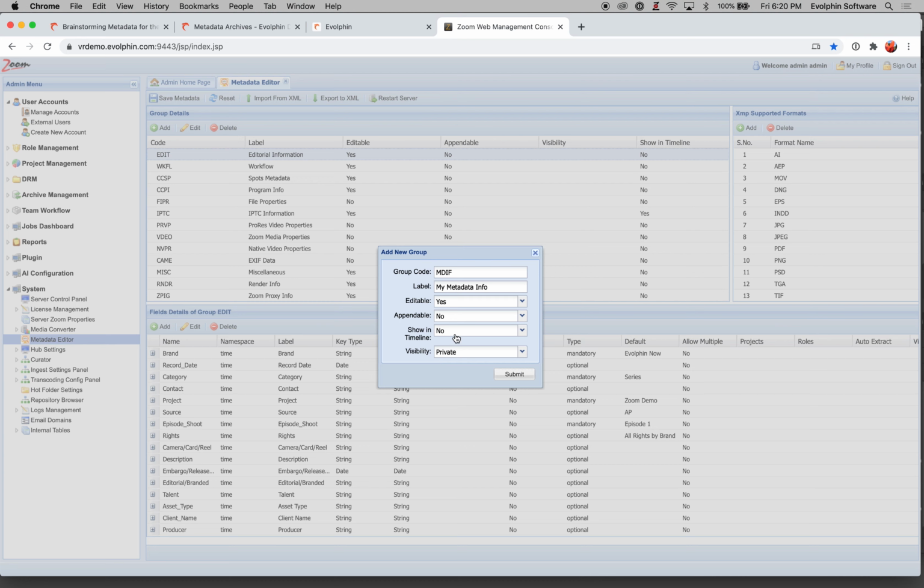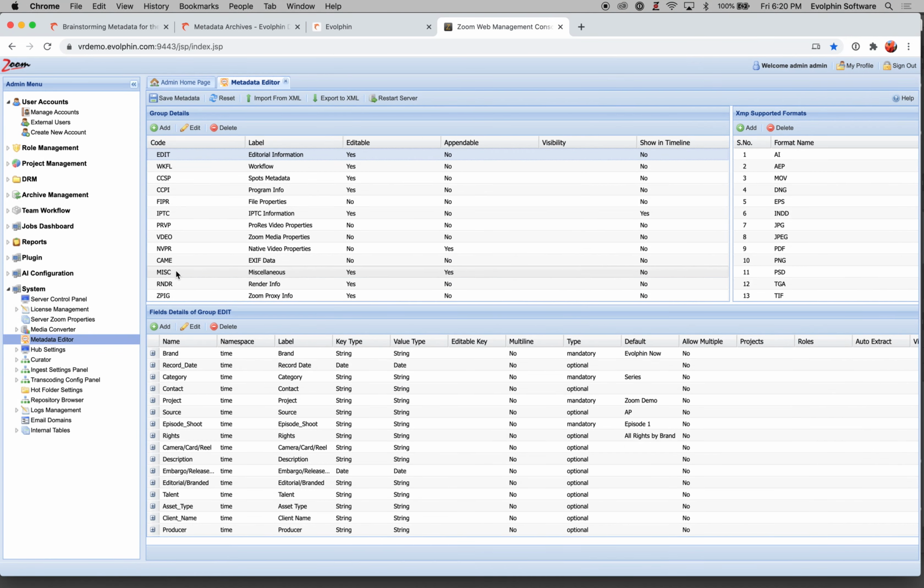And similarly with the timeline view, if you make the entire group show in timeline yes, then all the fields in here would show up in the video time metadata editor. Okay, so once you've added a metadata group, it would show up in here. So for example, I've added EDIT as the code, Editorial Information, and you can see whether it's going to show up in the timeline. Visibility by default is off, and so on and so forth.